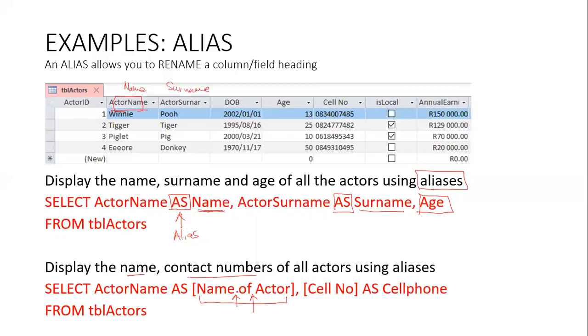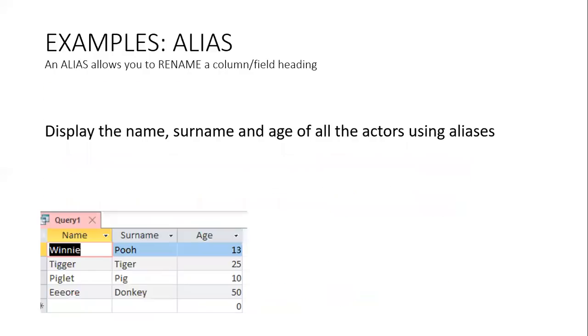And when we have spaces, like with the field name, we enclosed it in square brackets. So here as well, I will enclose my alias because of the spaces in those square brackets. And my alias for the field cell number is just cell phone, no spaces. Therefore, there's no need to make use of those square brackets. So this is how you would go about using aliases in these two examples.